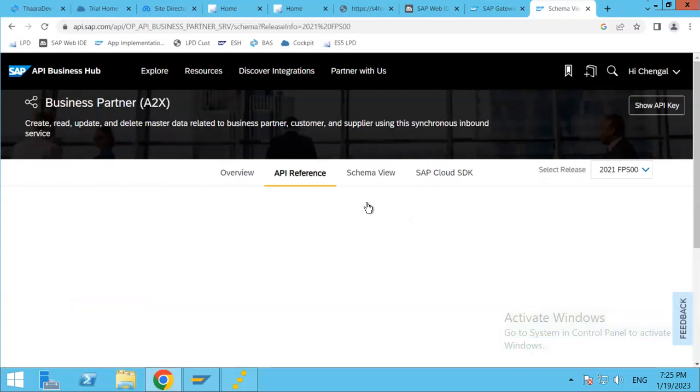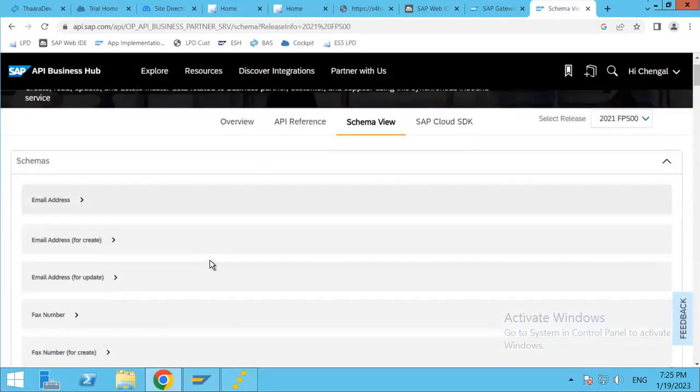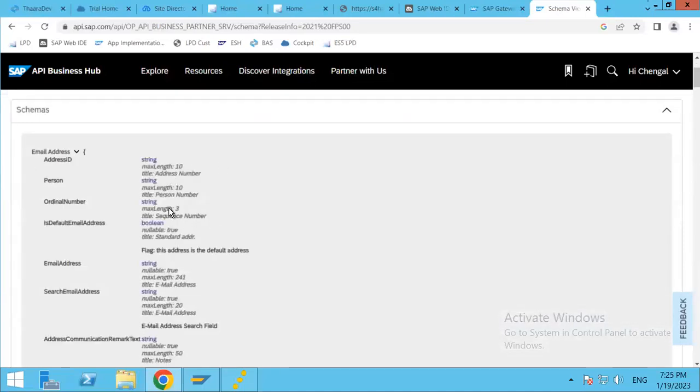Let me go to the schema view here. So this is really the schema: what are the fields available, what is the type of each field, what is the maximum length, what is the title of this one, etc.